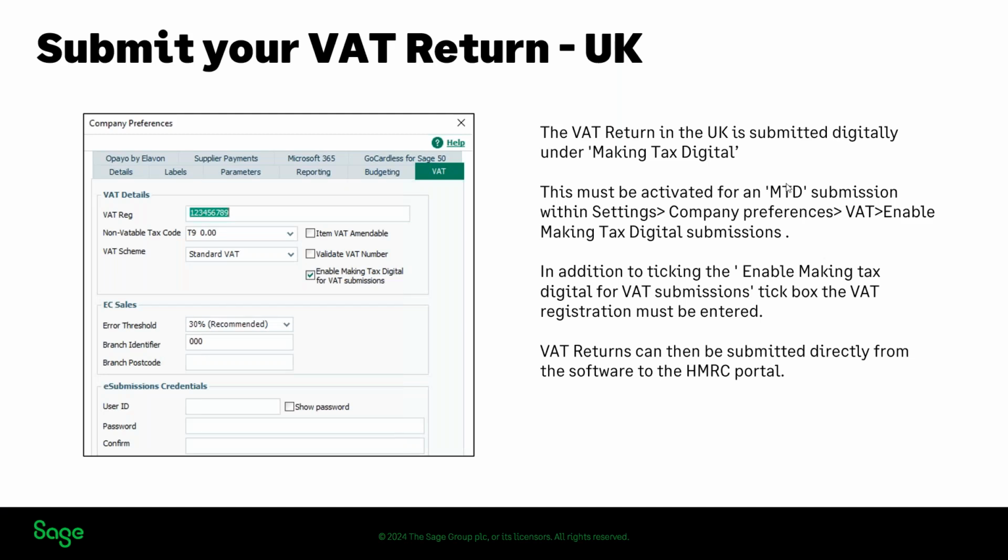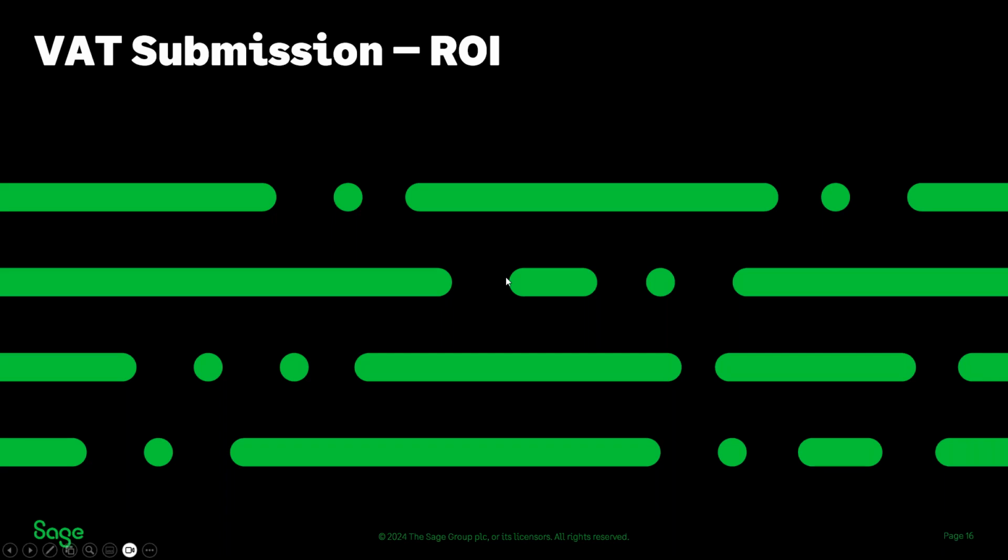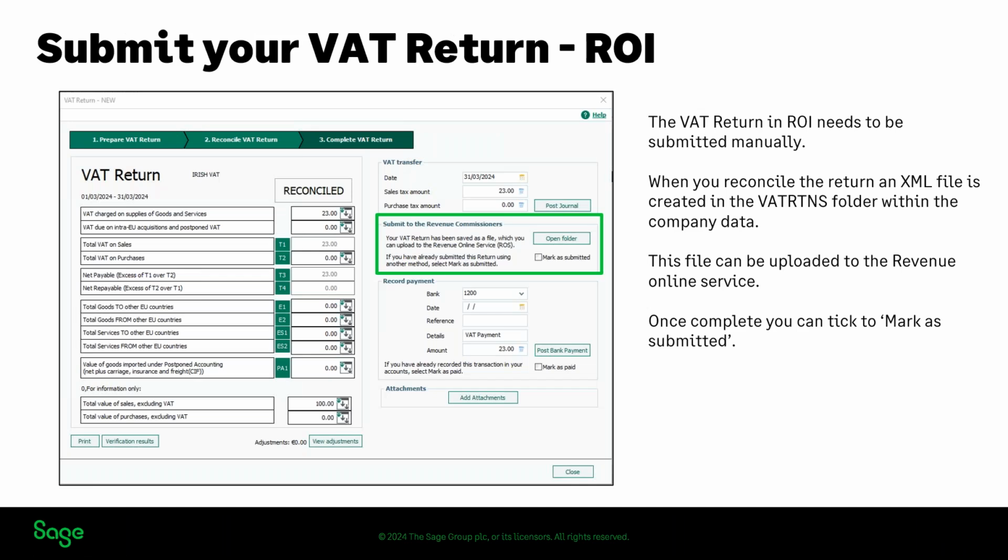Okay, so that was just a quick demonstration of a Making Tax Digital submission, which is only in the UK, and I'm sure you can probably understand it makes life much, much easier. Again, less room for transposition errors and mistakes when submitting your details. However, in the Republic of Ireland, it is slightly different. However, again, it does help you and assist you with avoiding errors because it is a file that you download.